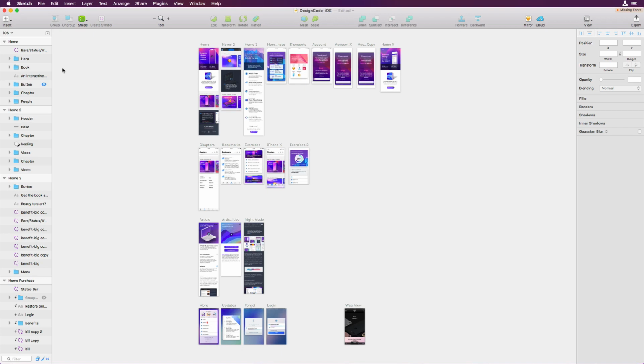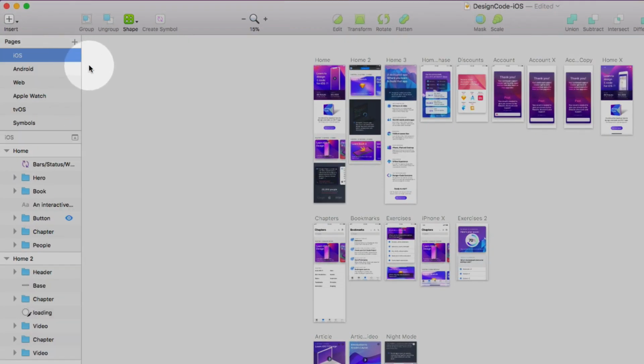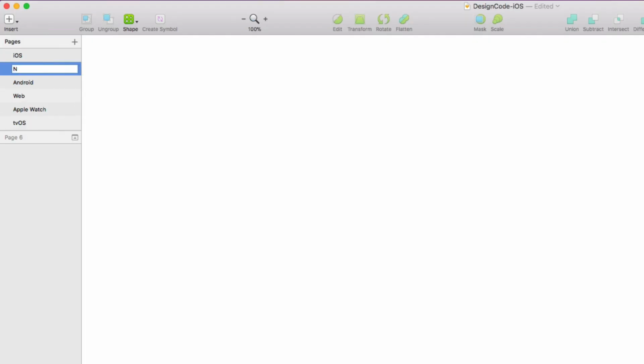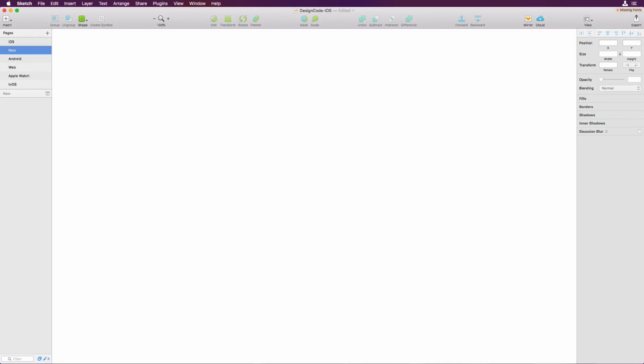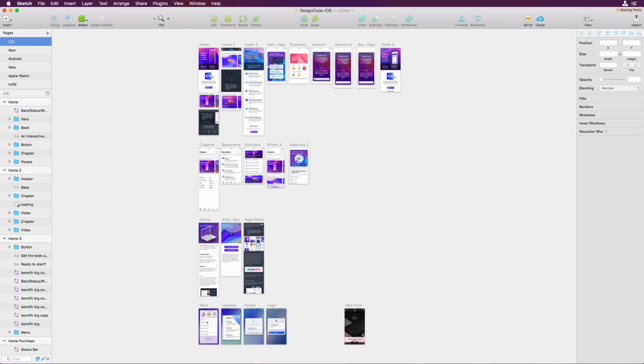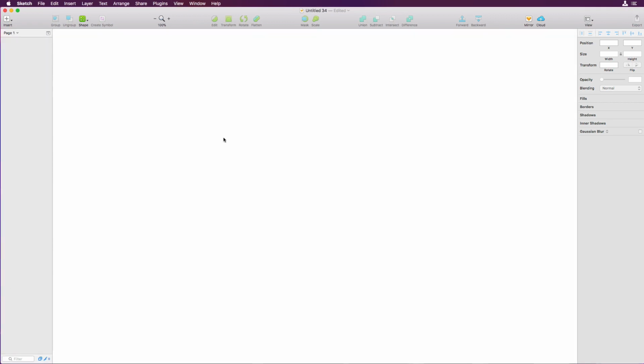between screens and platforms. You can easily open the pages by clicking on the arrow next to the page name, or by adding a new page by clicking on the plus button. Also, you can quickly switch between pages by using the drop-down. The keyboard shortcut is function key up arrow to go one page up, and function key down arrow to go one page down.